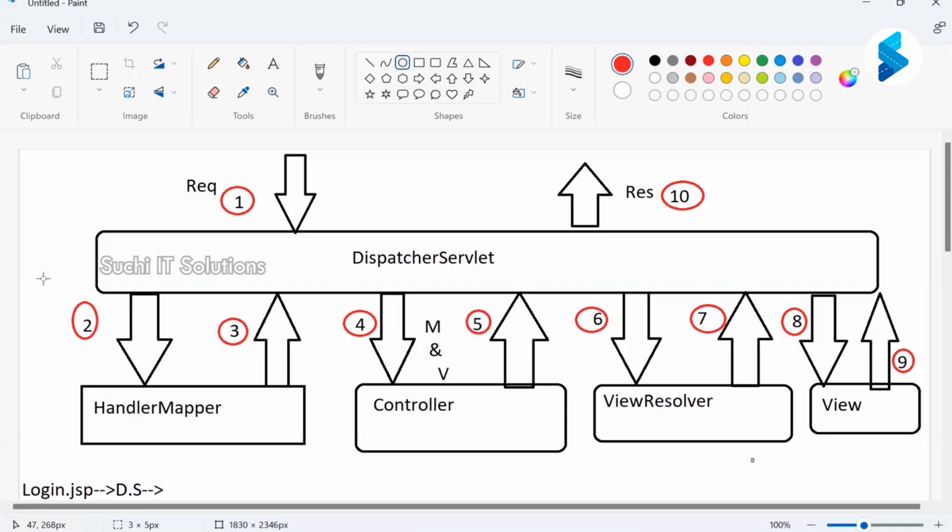So the dispatcher servlet acts as a built-in, predefined controller, and it acts as a front controller. It takes the request coming from a client and gives it to the handler mapper. The handler mapper identifies the controller and gives it back to the dispatch servlet. The dispatch servlet gives the request to the controller. The controller processes the request and gives the response back to the dispatch servlet in the form of model and view.